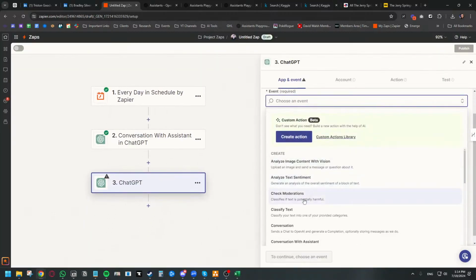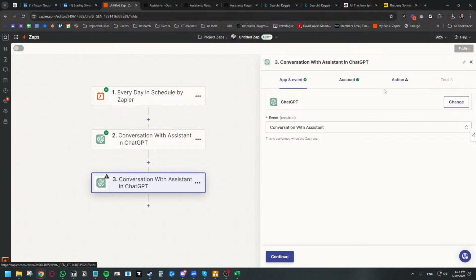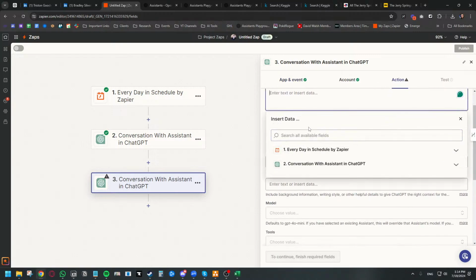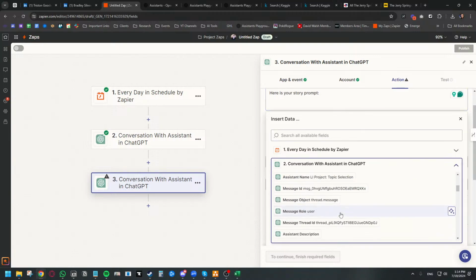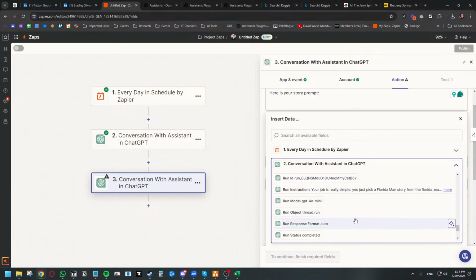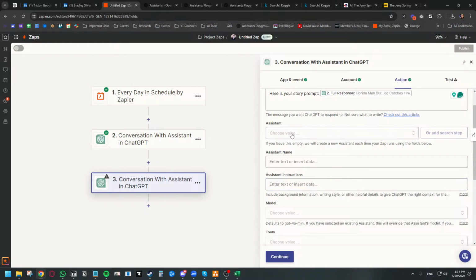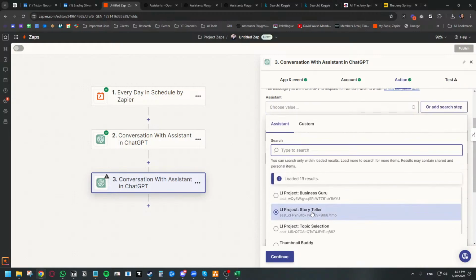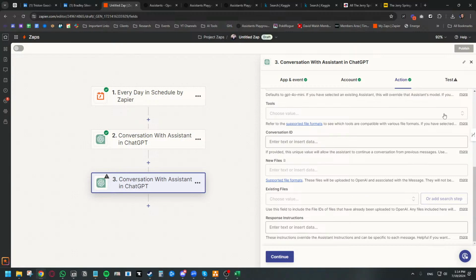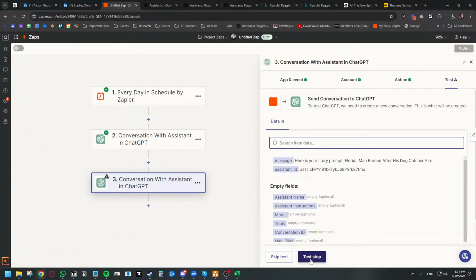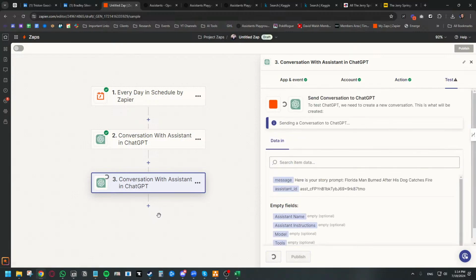And we're actually going to do basically the same thing. Conversation with an assistant. Here is your story prompt. Space. Scroll all the way down. We want the full response. And then we're going to choose our assistant, and the assistant is going to be the storyteller. We don't need to mess with anything else. Click continue. Test the step. It's going to take a little bit longer to go through, so we're actually going to work on the next one as we're waiting.